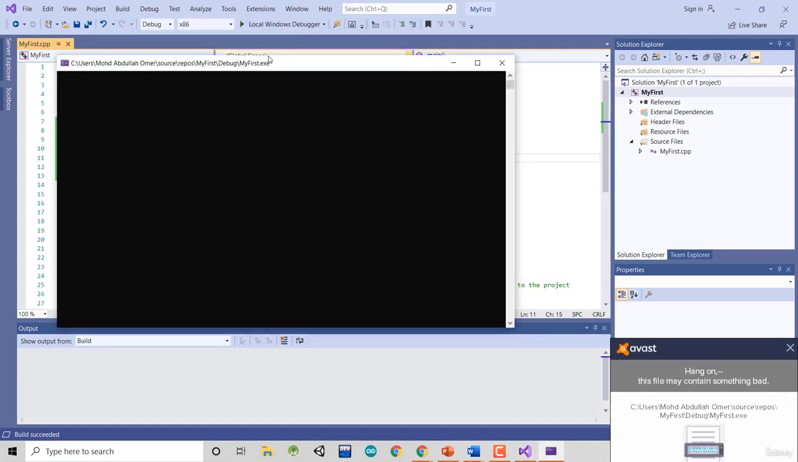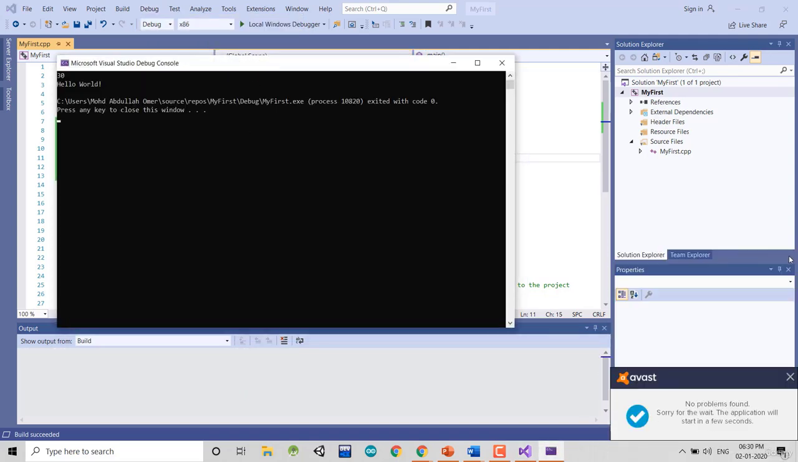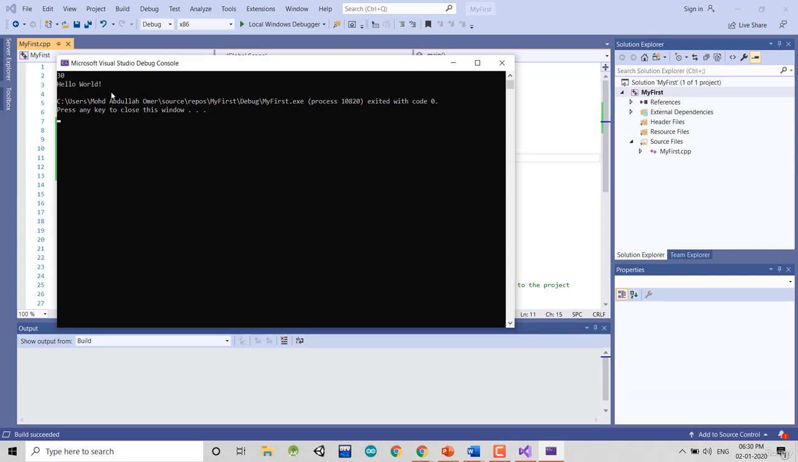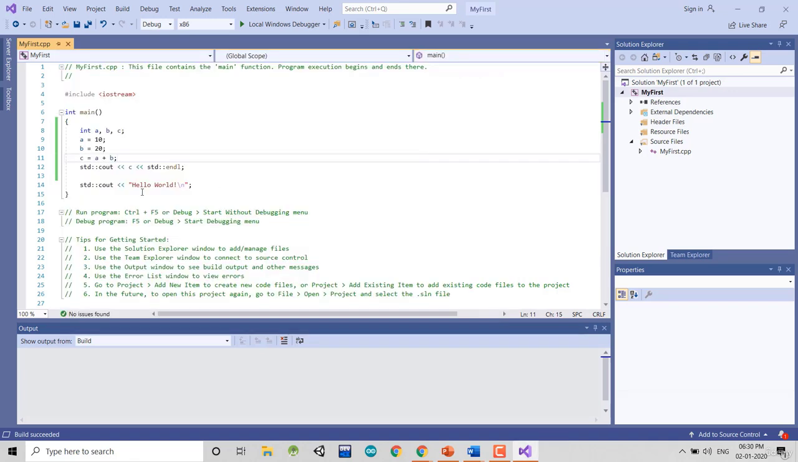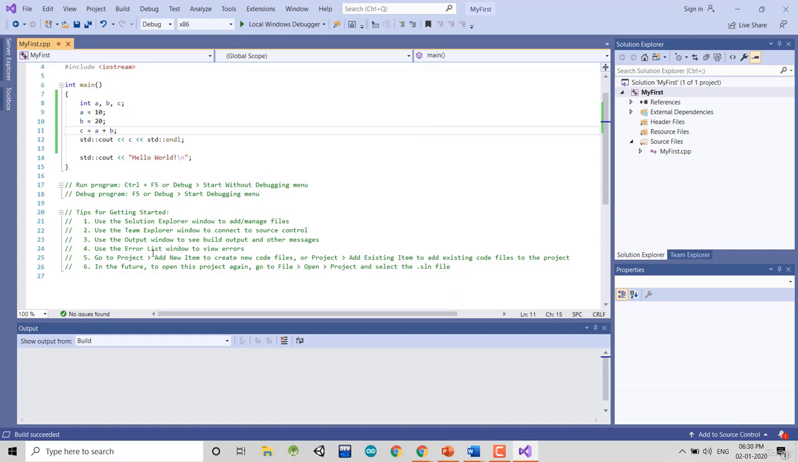So run this one. Now here it displays the result, that is 30. 10 plus 20 is 30, and also hello world. So that's it. You can complete the program and you can remove all these comments if you don't like them. You can type all your programs.